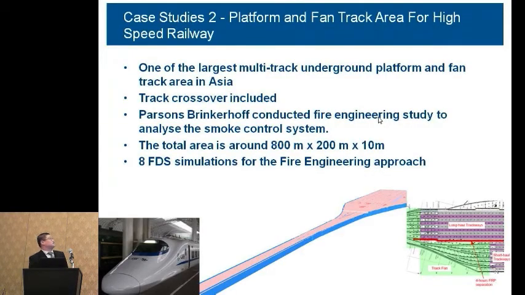The other case study is the Intercity Express Rail in Hong Kong. This is the new station for the express rail from China to Hong Kong. It has the largest multi-track underground platform and fan area in Asia. There are a lot of track crossovers around here. The model is kind of complicated. Our role is to use numerical simulation to prove the smoke control systems.